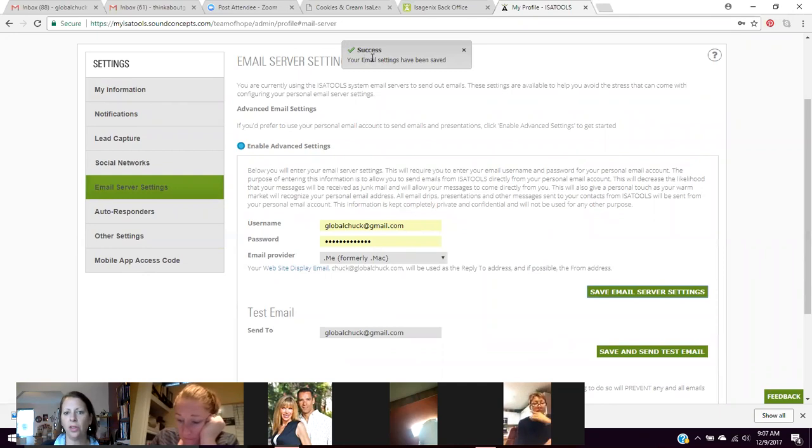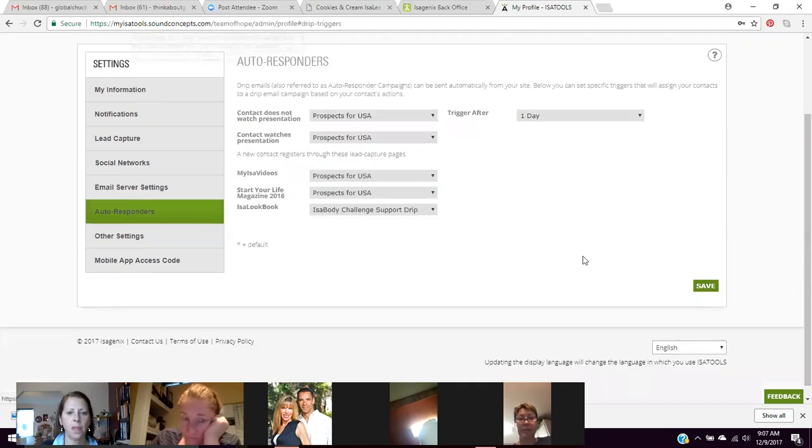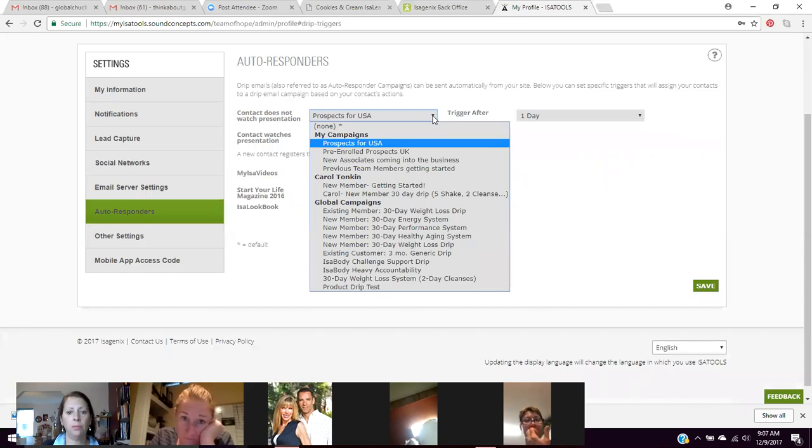If you notice right here, a little pop-up box comes up. So whenever you have hit save, it does tell you that it has been saved. Your autoresponders, like I said, when you send out emails with your link in there and they do fill out the landing page, they will automatically be put on an autoresponder system if you want them to. And you go in and you decide which ones you want to send to them.